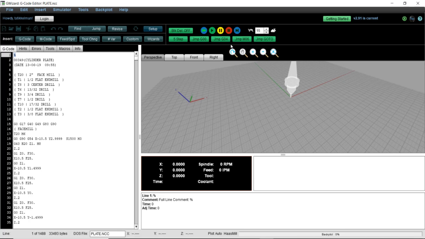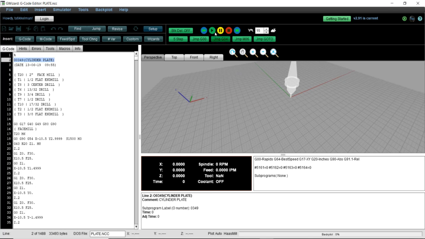Now if you hover over this button on the right, it says single block. If that's highlighted and I click play, it only runs one block at a time. That is sometimes how I would troubleshoot programs in an area where there is an issue, so that I can see what it is doing.